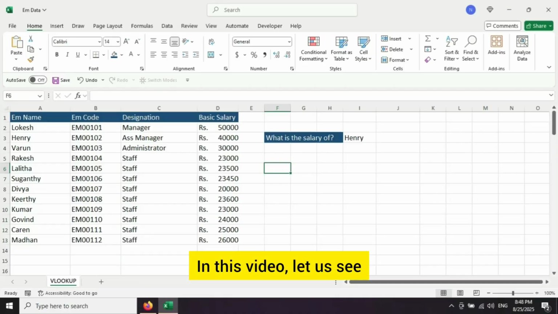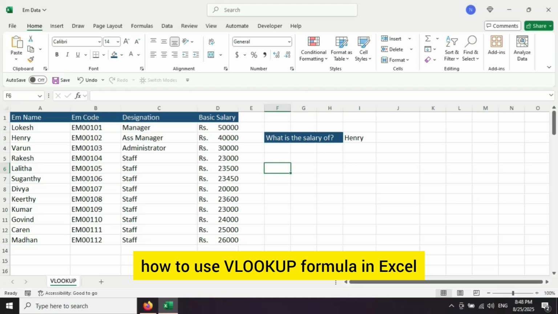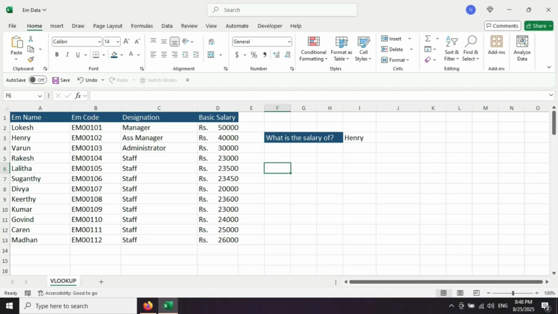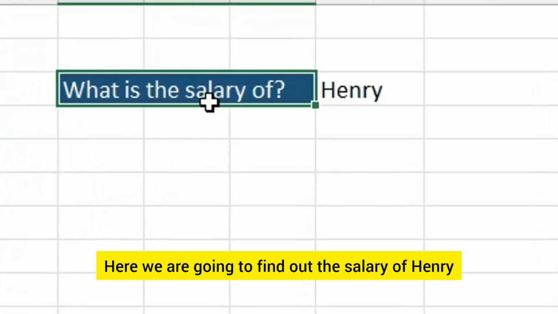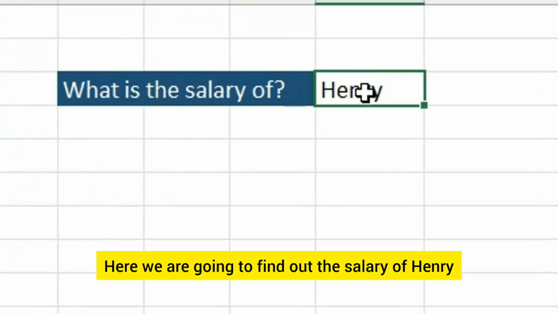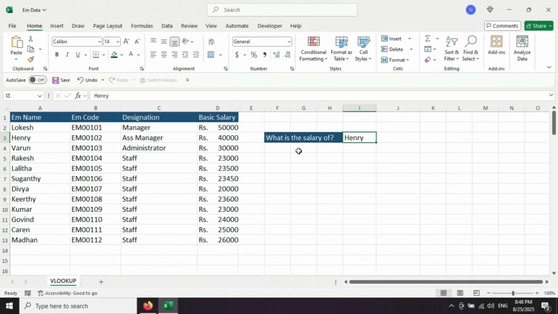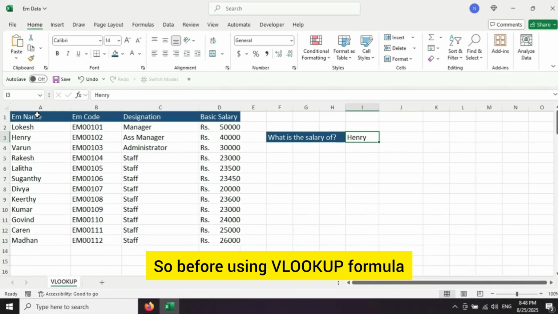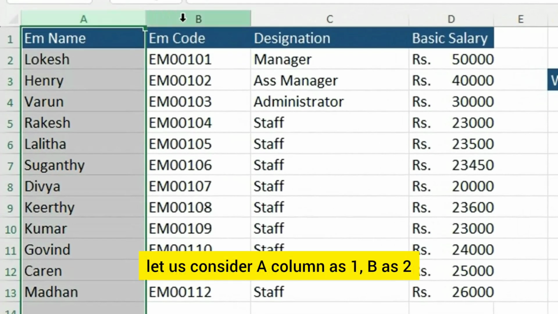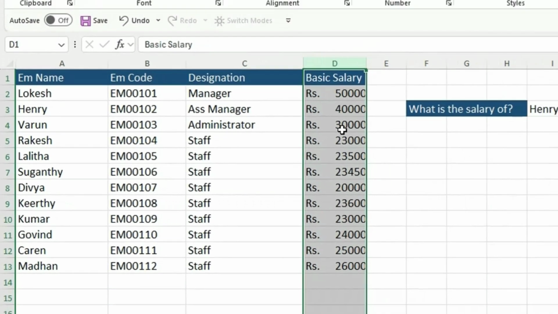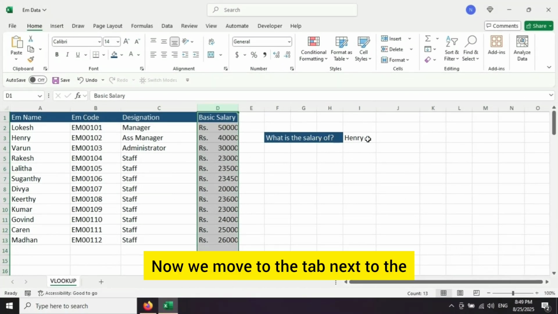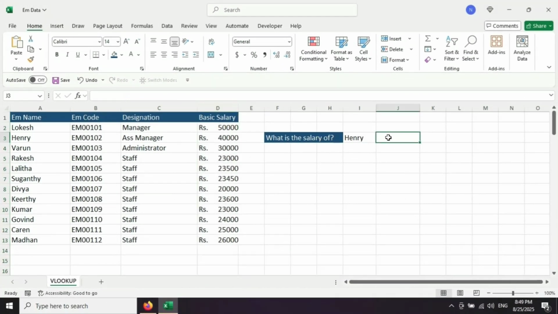In this video, let us see how to use VLOOKUP formula in Excel. First, I open a sample employee worksheet. Here, we are going to find out the salary of Henry. So, before using VLOOKUP formula, let us consider A column as 1, B as 2, C as 3 and D as 4. Now, we move to the tab next to Henry.